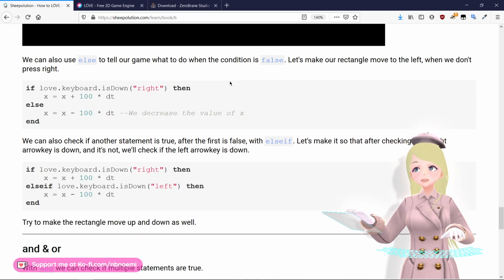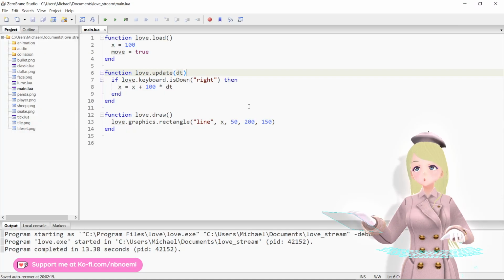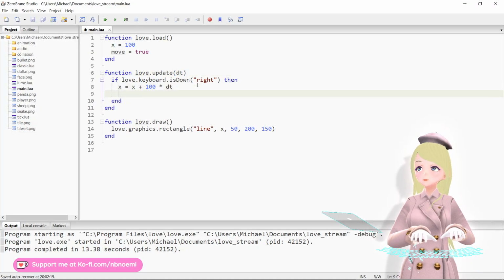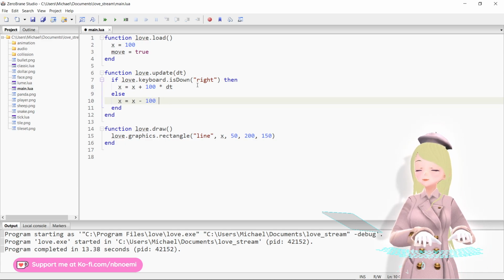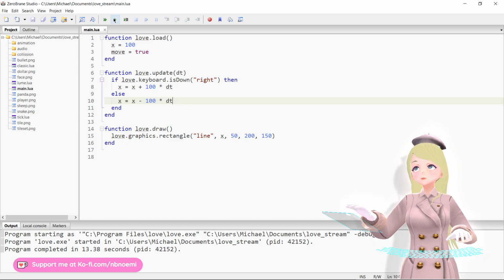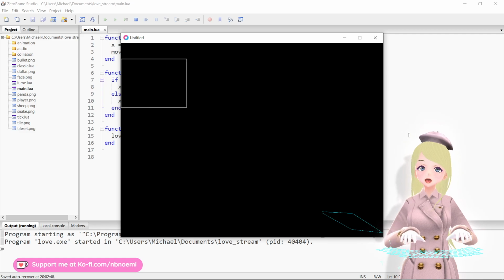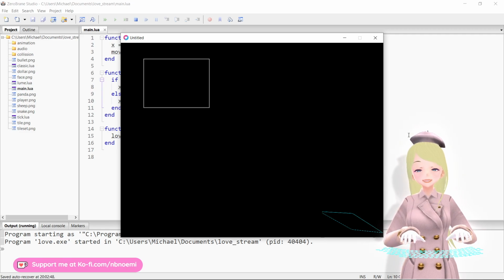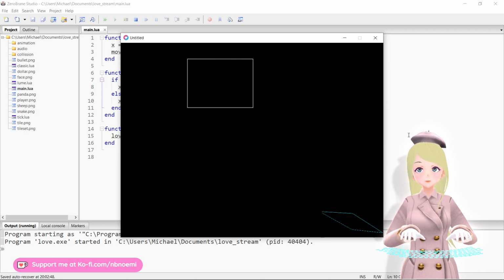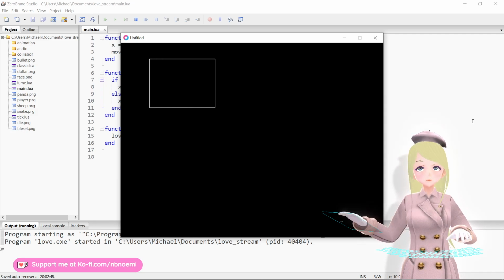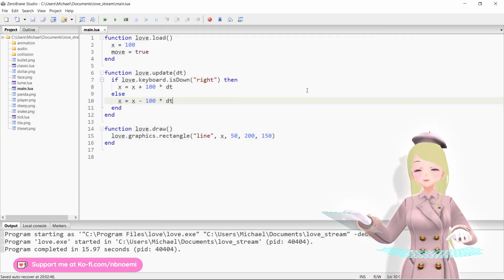You can also use else to tell the program what to do when the condition is false. So, if we make it move left when we don't press right, by using an else, what does that look like? Well, it looks like this. Every time we let go of the right key, it starts moving left. Oh dear.